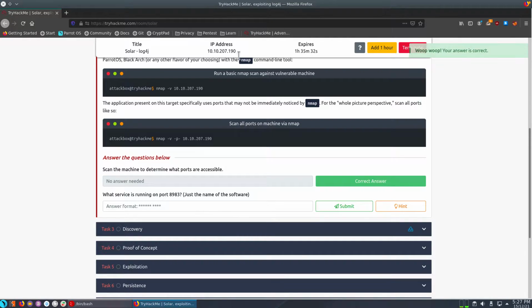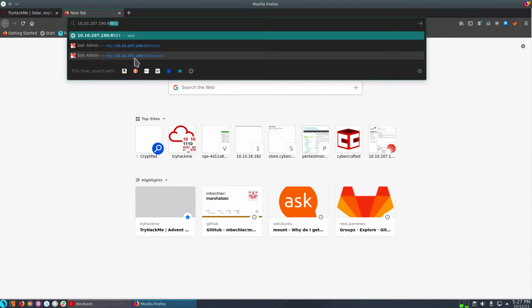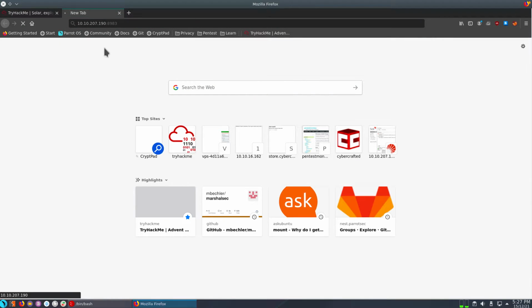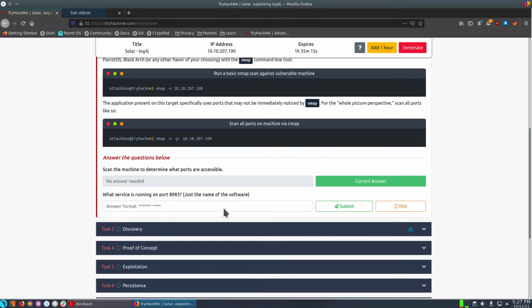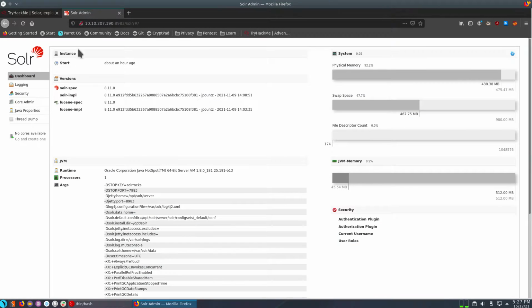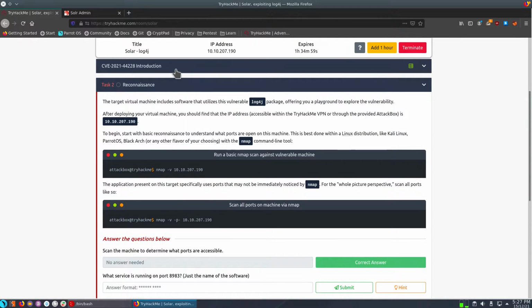So what I'm going to do is copy my IP address here, and I'm going to go onto that port and see what's on. So 8983, I believe, and we see it's a Solr admin. So here we can say what service is running on port 8983. Just the name of the software. So this Solr is run by Apache, as we know that. I'm pretty sure he says it in the introduction.